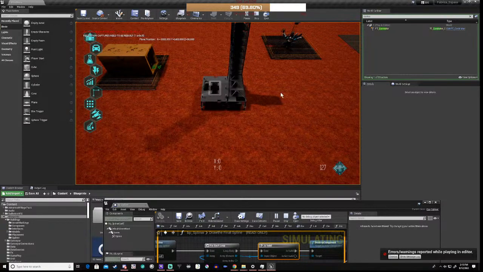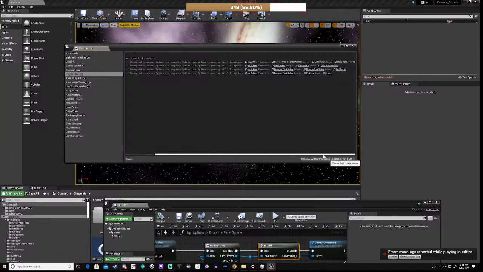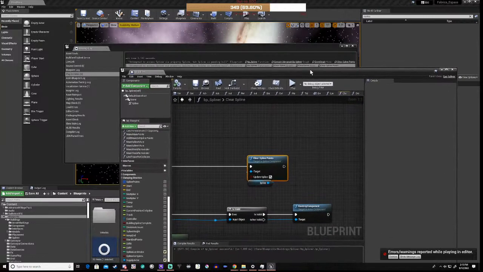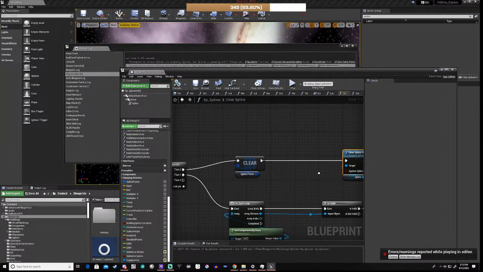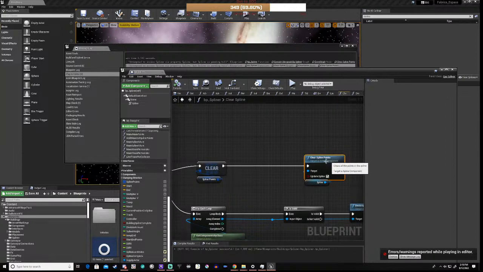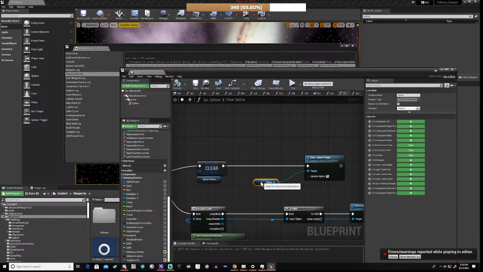Okay, so if we stop this now, we're down to that many errors, which isn't too bad at all. Right, so this is clearing spline points.